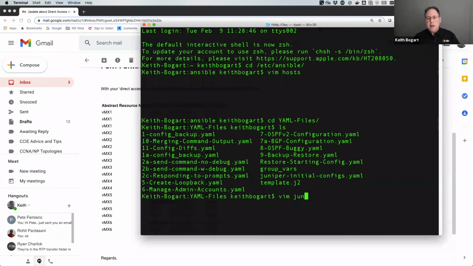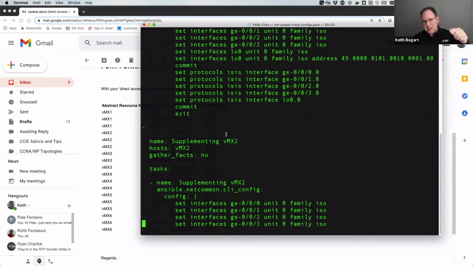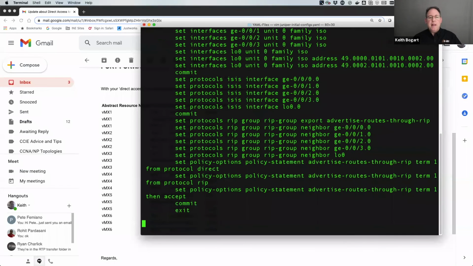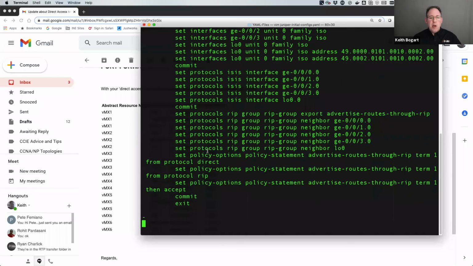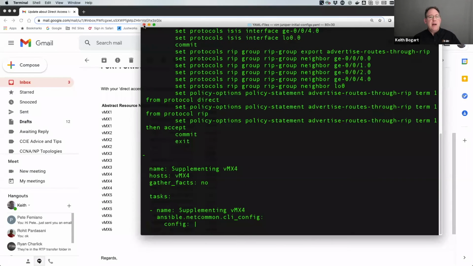Vim Juniper initial configs. And this has all of my set commands for each of my devices. So I can just run the Ansible playbook command and it will automatically SSH into each of the hosts and put in these set commands, so that when I reserve this lab again tomorrow or next week, I don't have to redo all these commands or copy and paste them one at a time. That's one of the beautiful things about Ansible. I can just use this file right here.